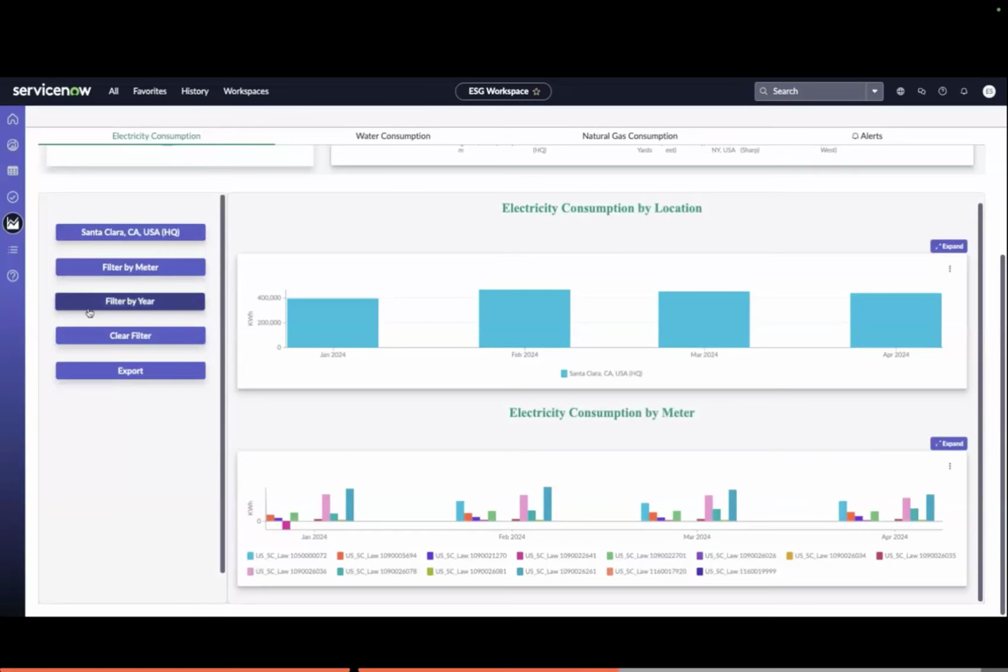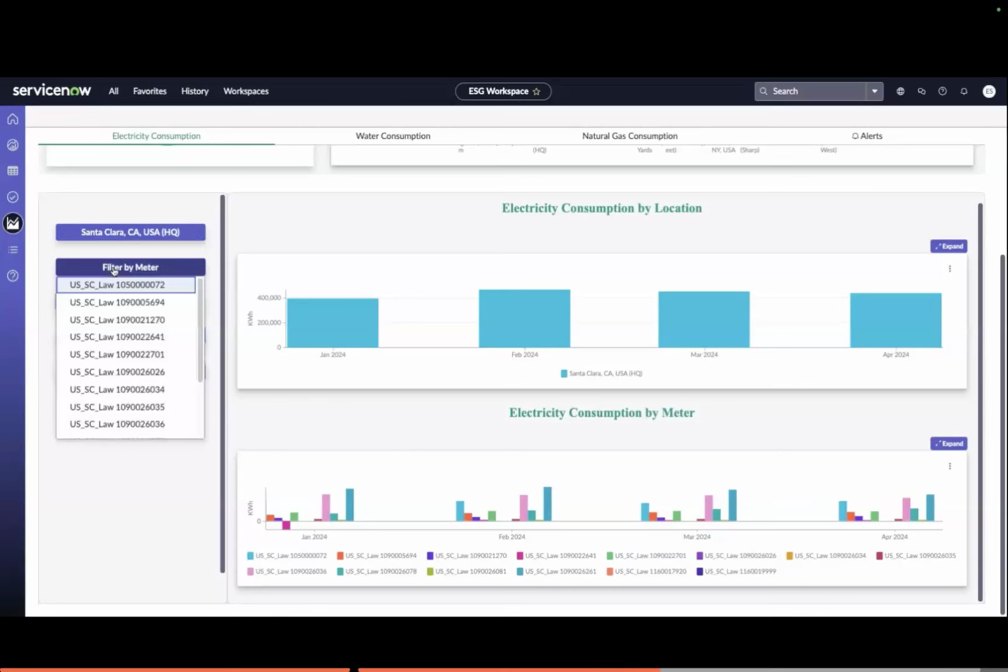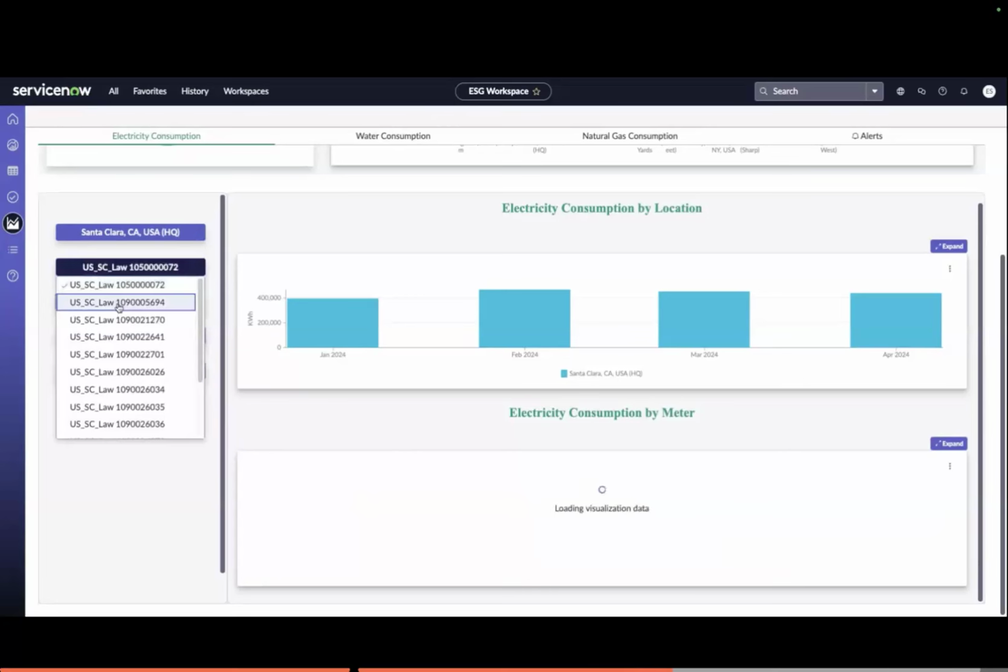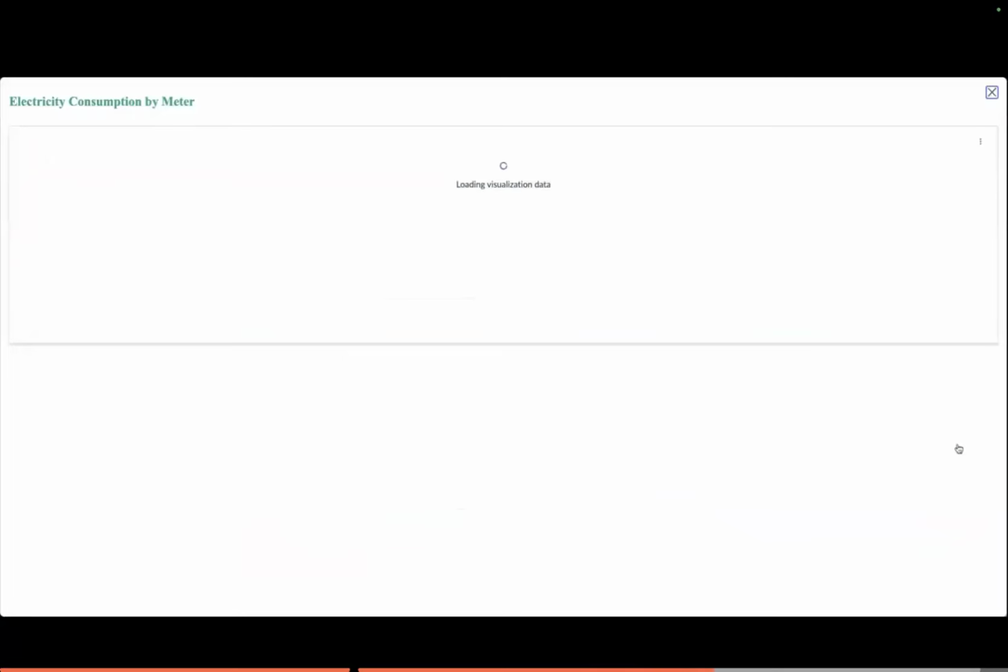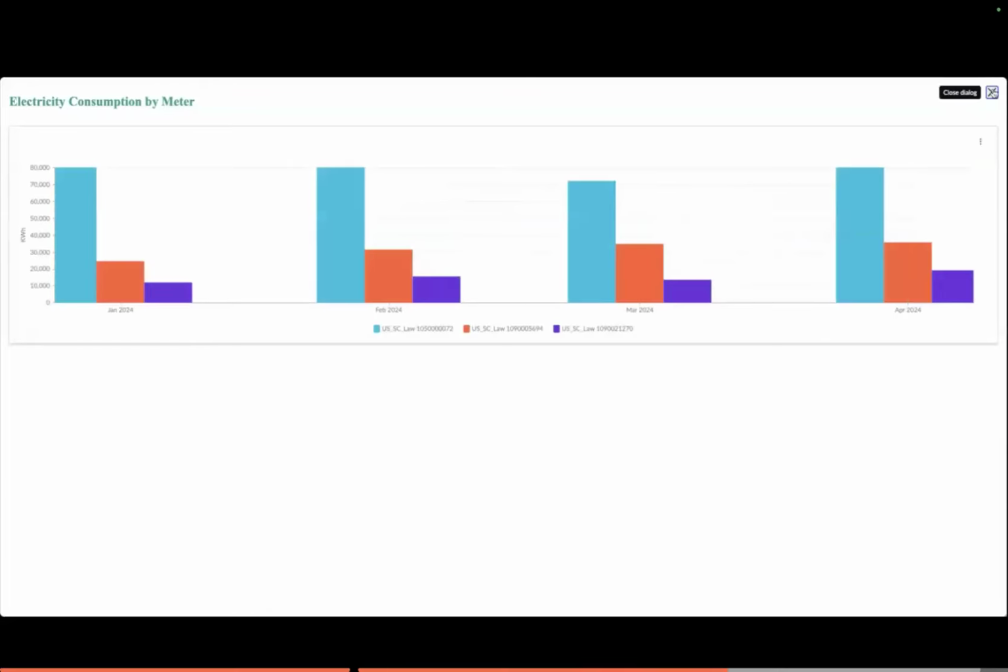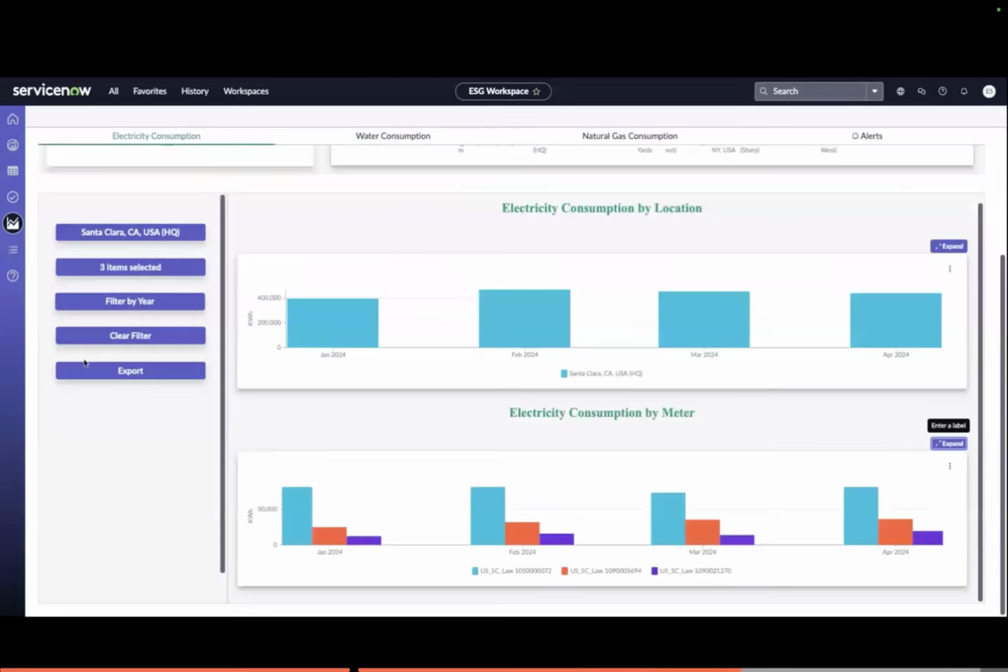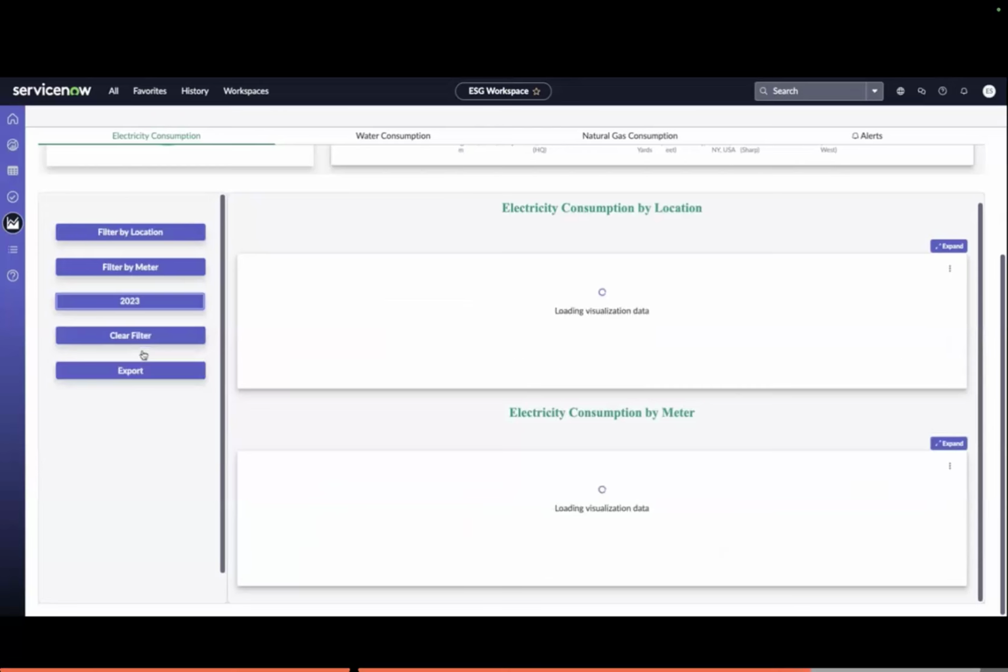I am able to filter on specific meters belonging to the site or sites selected in the above location filter. Here I can select the first 3 meters. We also have the ability to expand the graphs for easier view. And we can also filter by year. Selecting a specific year will apply to both bar charts. You can then filter by the sites and meters selected for the year.